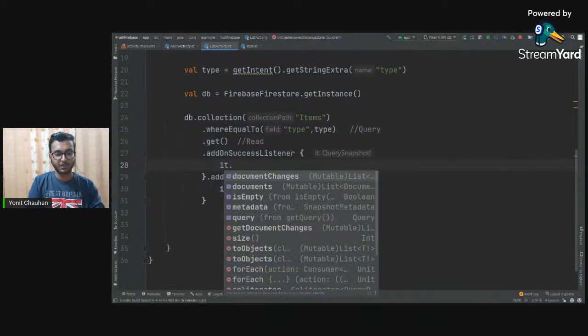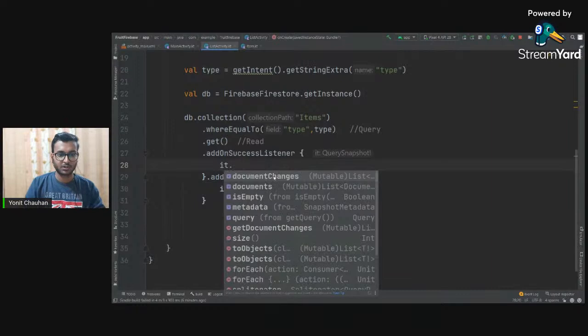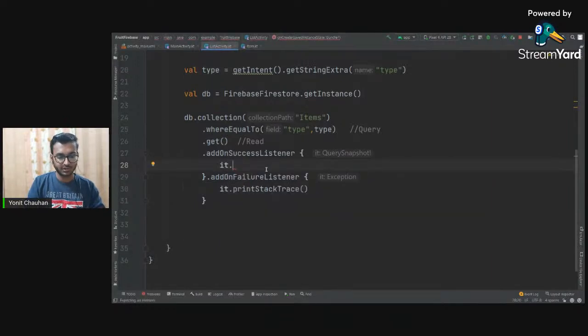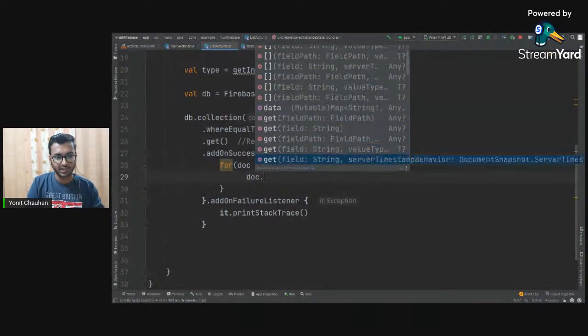Okay, so what you have to do is say it dot documents, since these are too many documents. Okay, we can do for doc in it dot documents. So what is this doing? This is declaring a new variable doc, and it will keep on iterating through all the documents.